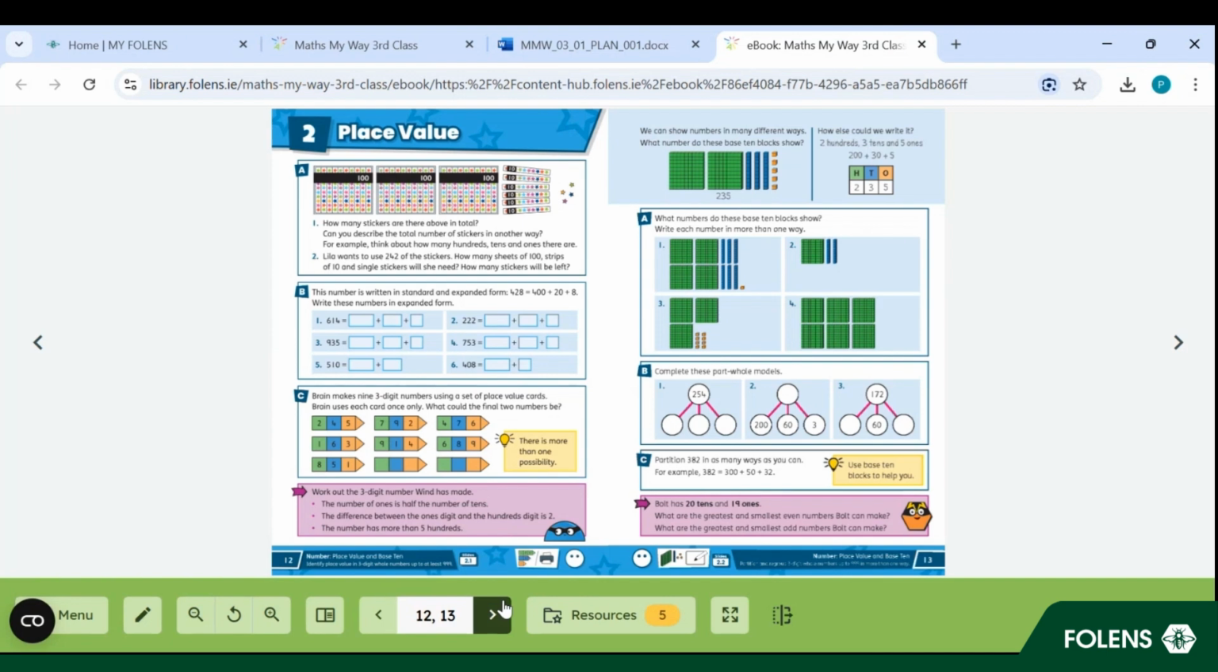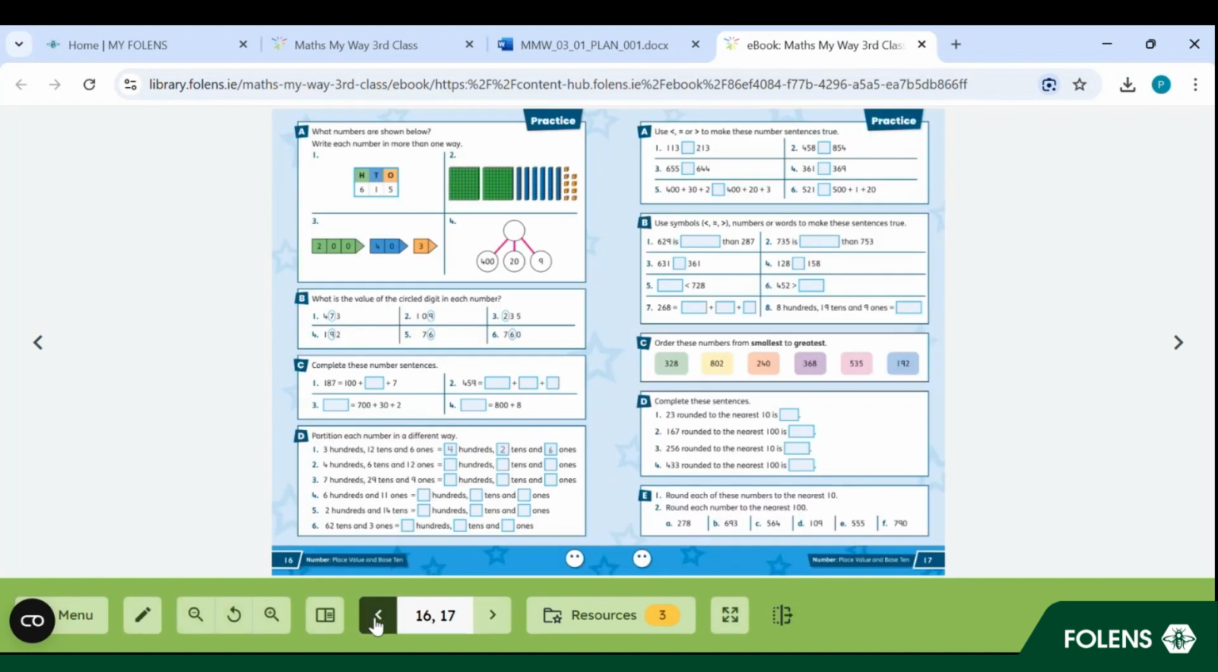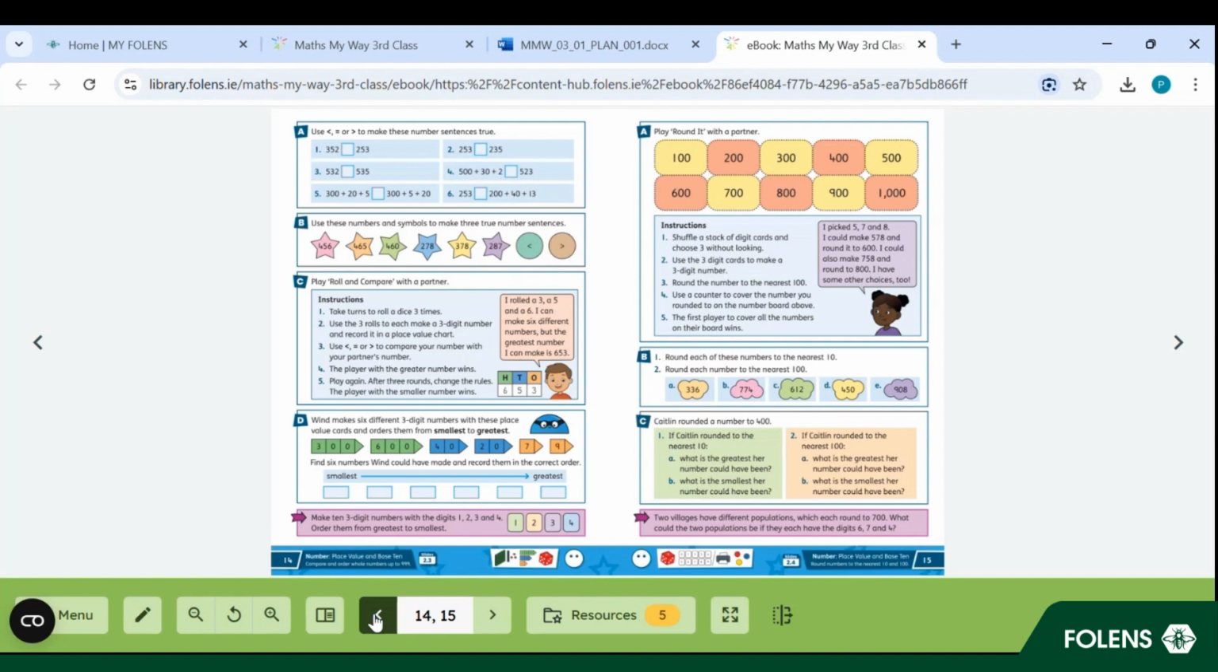Each lesson has 1 page of the book. So they're the first 2 lessons. The second 2 lessons are on the next pages, and then you have the 2 practice pages to go with them. And the content for the practice pages is mixed from all of the lessons throughout the week, and it goes in the order that the content was covered.